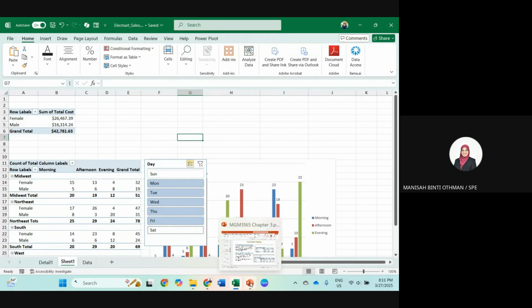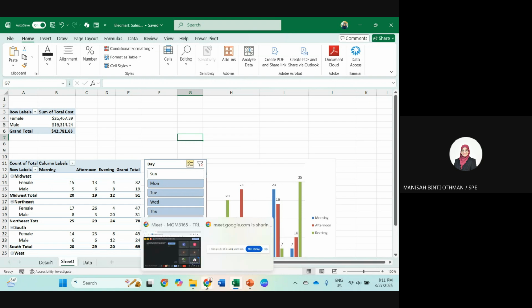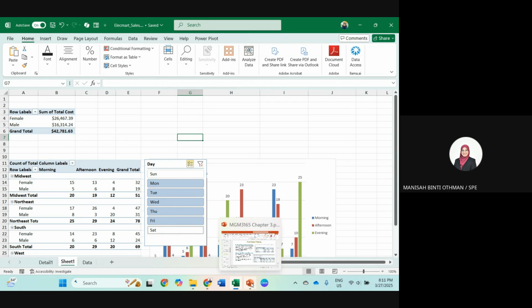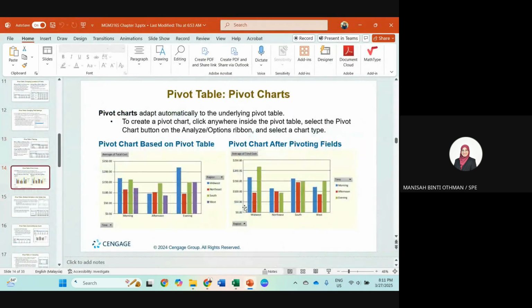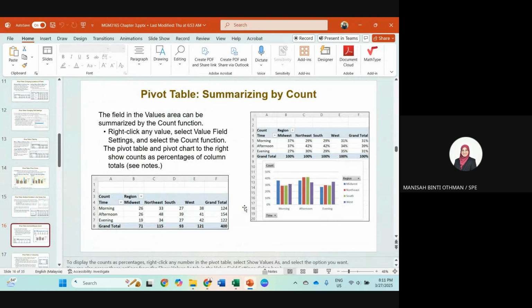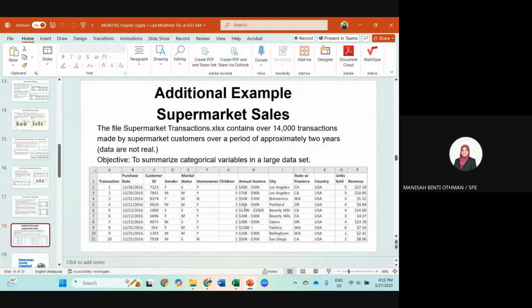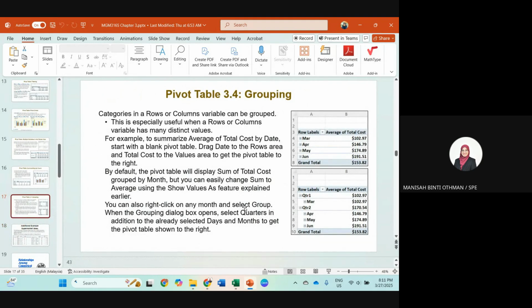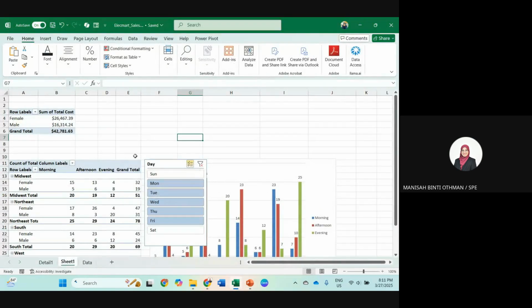Okay, so first, this is all about the pivot table. Okay, so then you can follow this, or you can refer to. Oh, one more thing. Sorry. One more thing for grouping. Okay. All right. You want to group. Let's say.